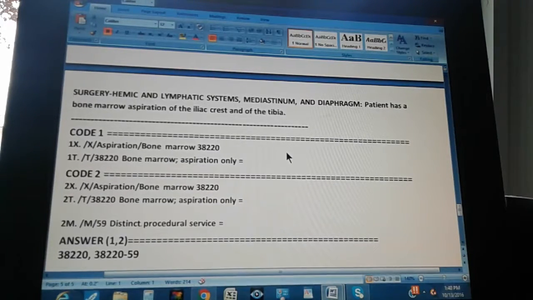The code 1 is found in the index like this. First, you go to index. Then you start with aspiration. Then you go to bone marrow. Bone marrow, and then 38220. You see that when you get to bone marrow, there's no more subdivision. So all aspiration from bone marrow is just 1 code. It doesn't change when you change the bone, right?